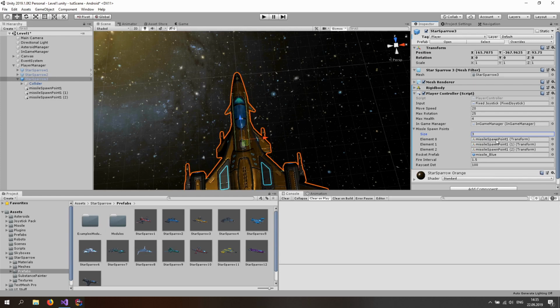And don't worry that they don't change. Just because the name is the same doesn't mean the game object is the same. So if I click on this, this will get highlighted, this will get highlighted, and this will get highlighted. Yeah, that's exactly how it's supposed to be.